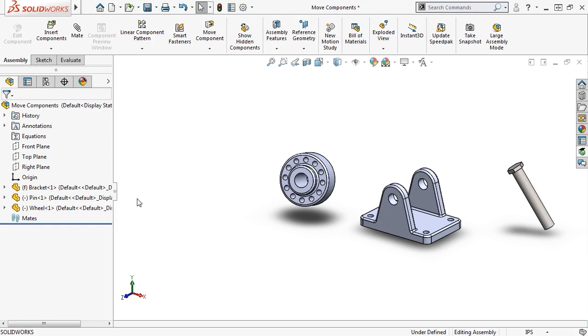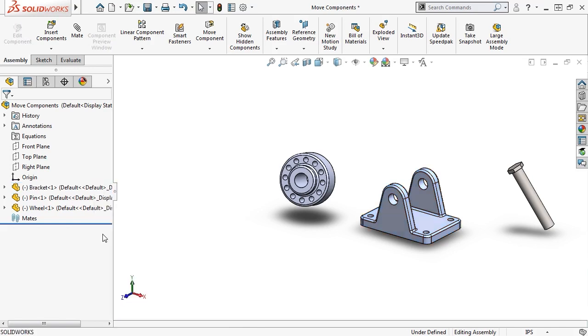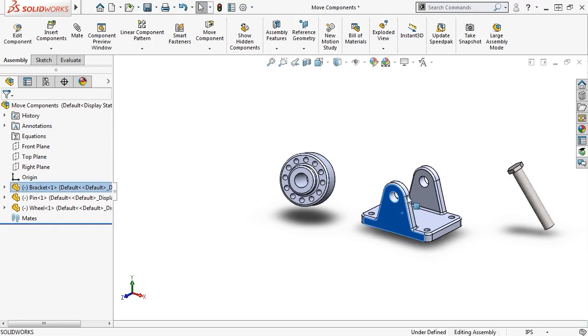If for any reason you decide later on that you need to move the bracket component, you can simply right-click it and select Float from the right-click menu. You can now see that the F is replaced by a minus sign, like the other two components, indicating that it's floating, underdefined, or free to move. You can then move it in the graphics area.